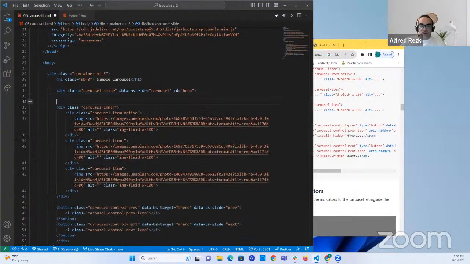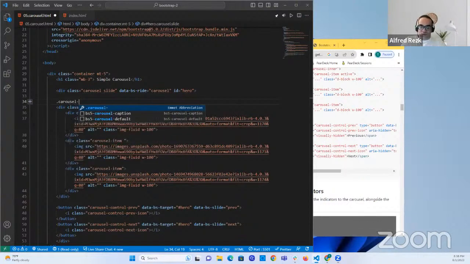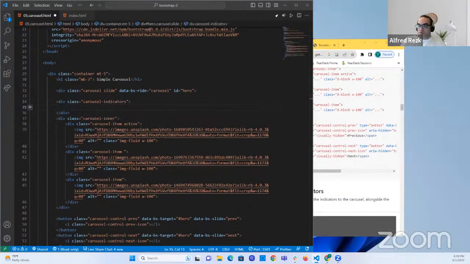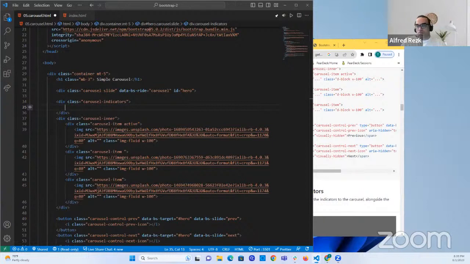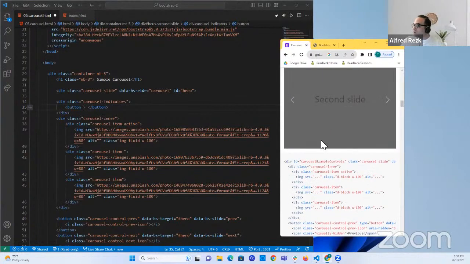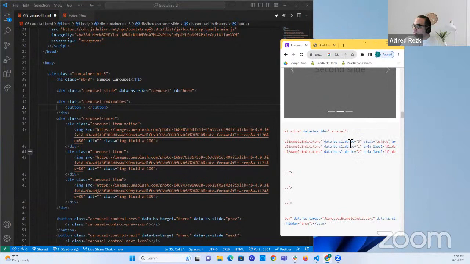We can have a div with carousel indicators. And we can add indicators as buttons. I'm going to do buttons, it's fine, or we can use list items. There's no styling for them. There's no classes. Okay.